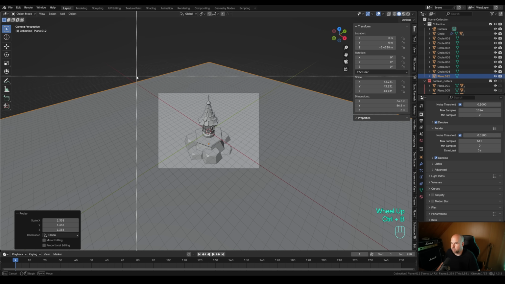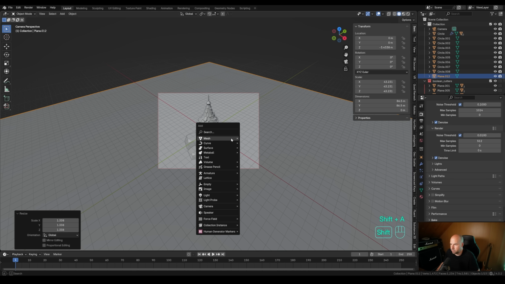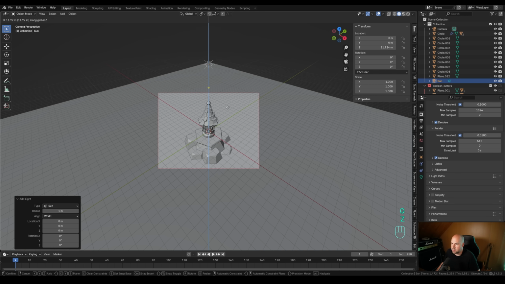Now I'll press Ctrl B to limit the preview only to camera bounce, and let's press Shift A and add a light, sunlight. Press G then Z, move it up, and then R to rotate.